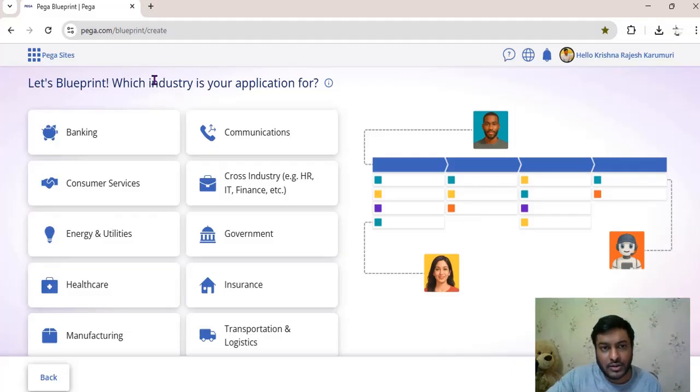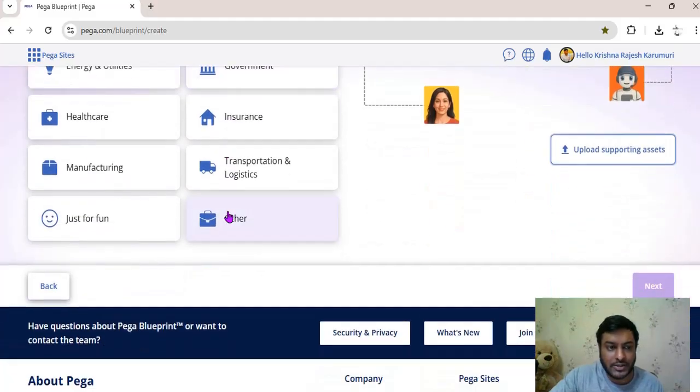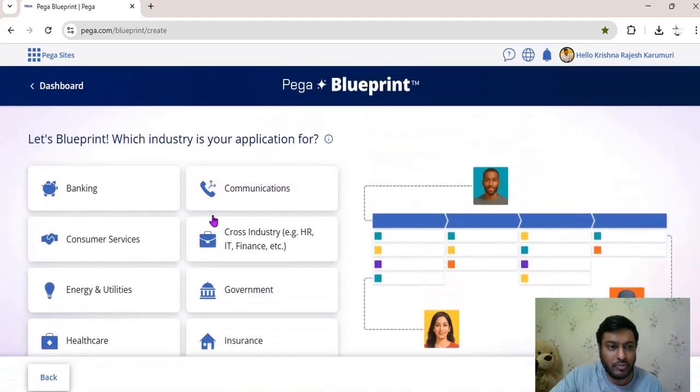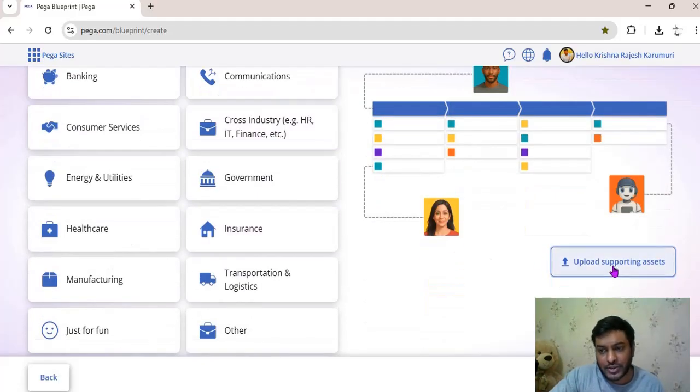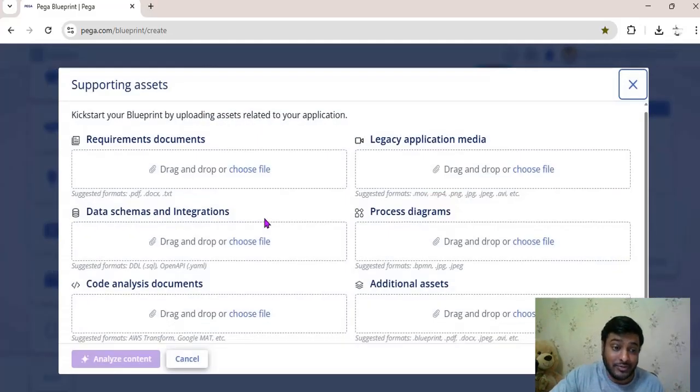Once you go to this URL, you can see different types of applications you have. Just for fun, other, transportation, logistics, healthcare, insurance, government, energy and utilities, consumer services. So all the industries that are there. And suppose you want to build an application which is not related to these, then you can just click on this upload supporting assets. See, these are the key assets that you want to start your application. For example, requirement documents, you can drag and drop here like PDF, docs, or some text.